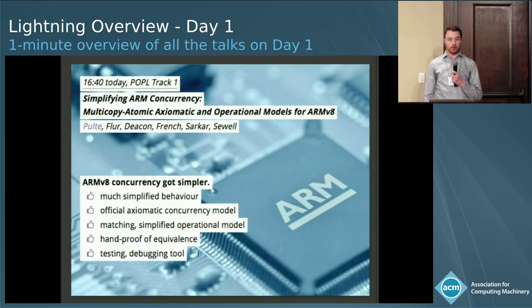I'll present this official axiomatic concurrency model, a simplified operational model, a handproof of equivalence between these two, and a testing and debugging tool built on top of the operational model. Our talk is called Simplifying ARM Concurrency: Multi-Copy Atomic, Axiomatic, and Operational Models for ARMv8, in joint work with Shaked Flur, Will Deacon, Jon French, Susmit Sarkar, and Peter Sewell, where Will Deacon has been working on this from ARM. At 16:40, track 1.